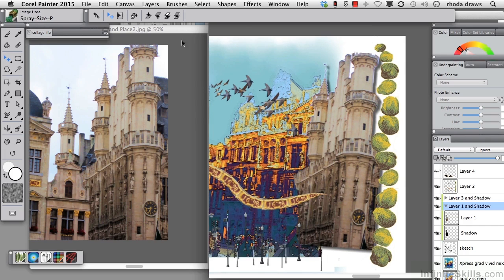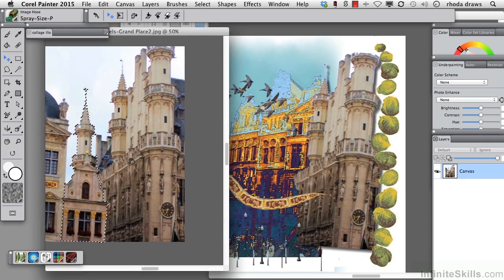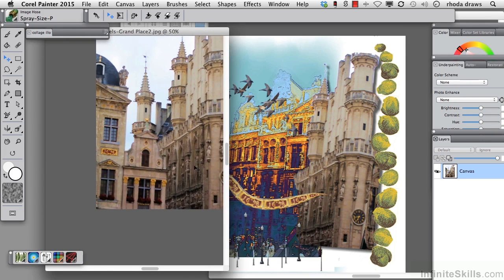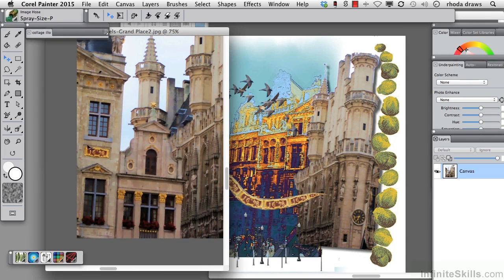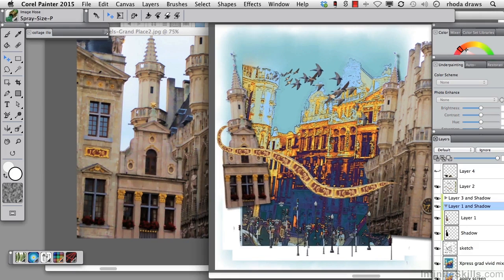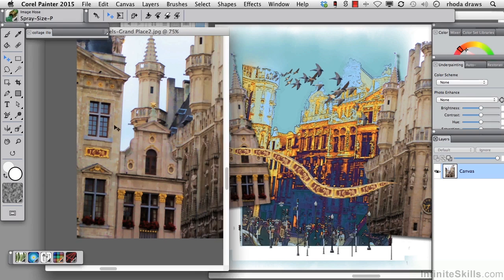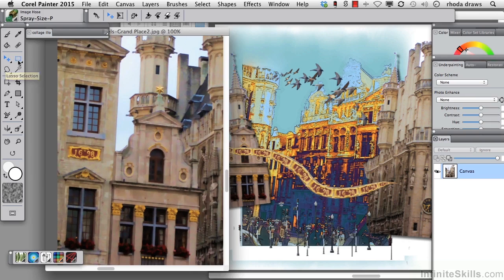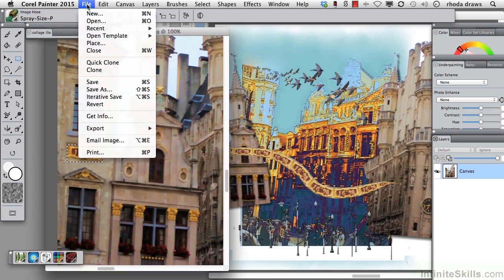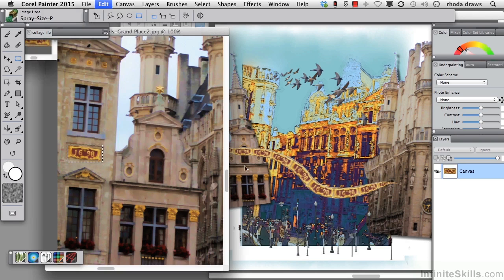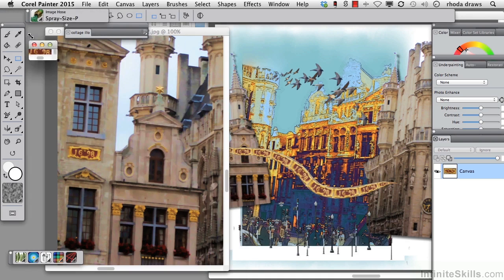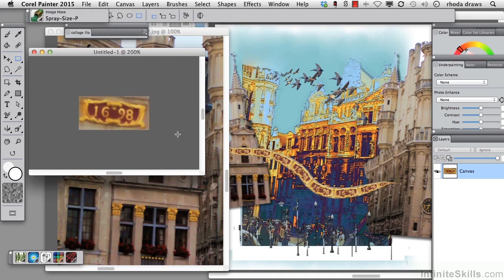So let me call your attention back to photo number 2. Deselect that and zoom in a bit because I want you to see this plaque that says 1698, and that's what we used to create this pattern that was then stroked across the image. So the way to capture a pattern is simply to make a selection, copy it, Control or Command C, and then paste it into a new image. Drag it down over here. I'll just zoom in a bit.